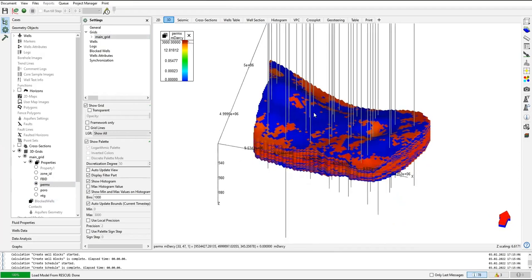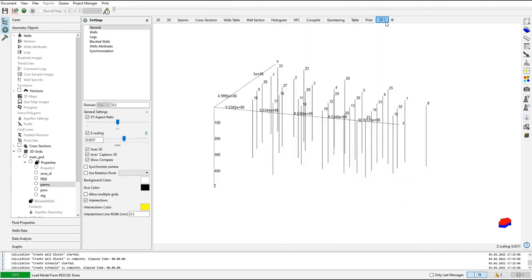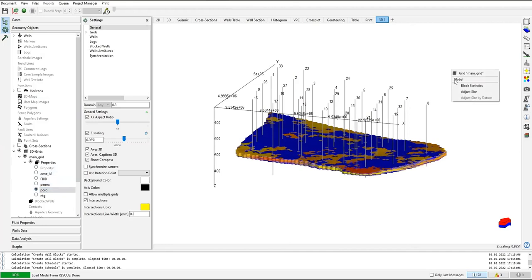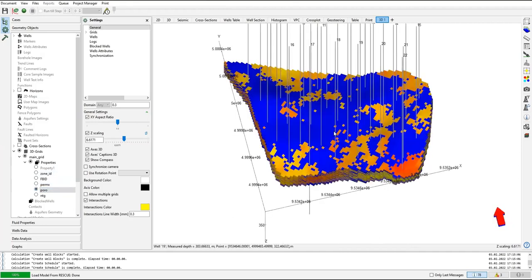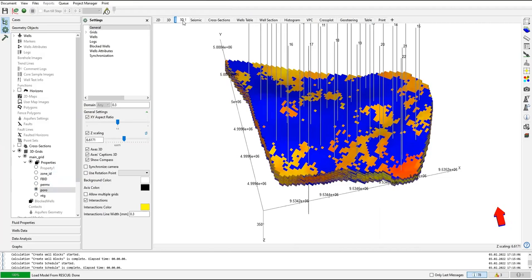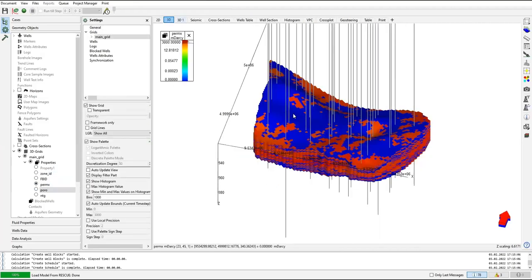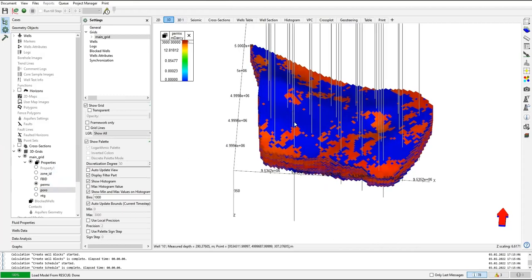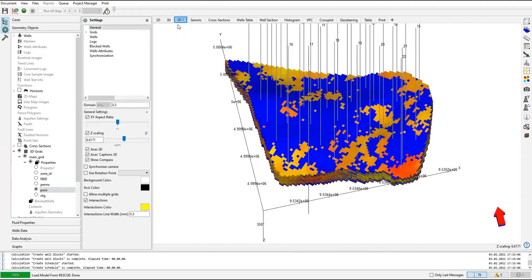And usually we want to see the permeability and also porosity at the same time. So I will create another 3D window. I can do that by clicking this one. I want to add another window, 3D. Okay, and now I will select the porosity, adjust size. Okay, like this one. I want to put it here. So this is for permeability. This is for porosity.